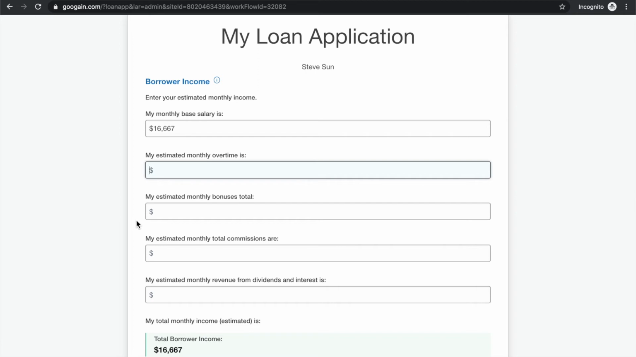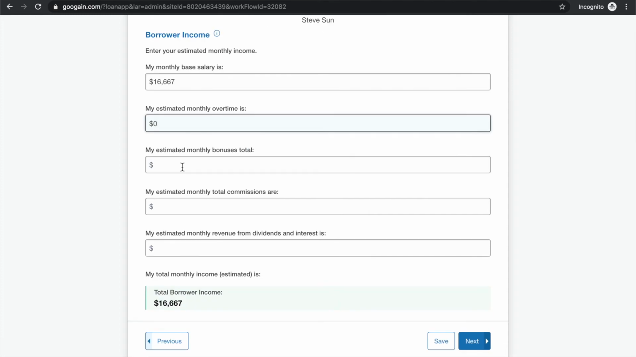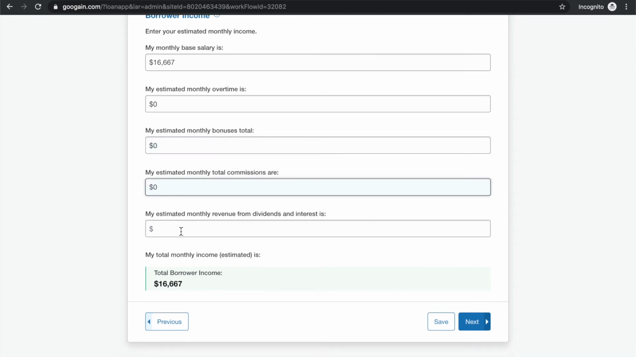My estimated monthly overtime, let's just say 0. For software engineers, it's usually none. You're always getting paid for the 40 hours, even if you work 60 hours or something. Estimated monthly bonus, let's put it as 0 for simplicity. You might get RSUs or extra stock or options, but for simplicity, we'll just keep it as 0. But your mileage may vary. Again, please do your own math. This is just for demo purpose.